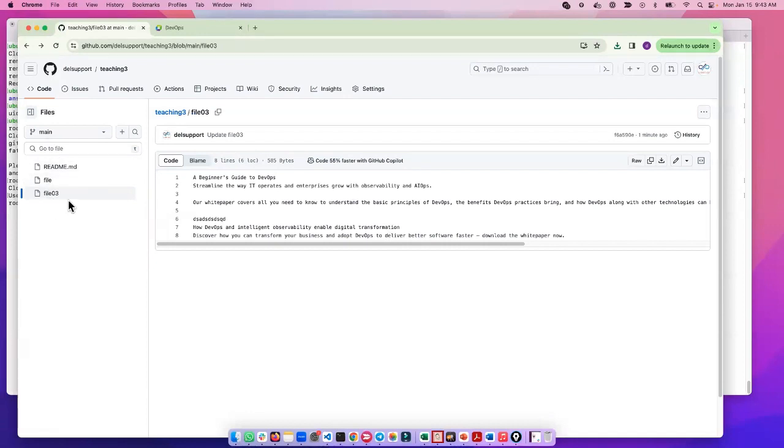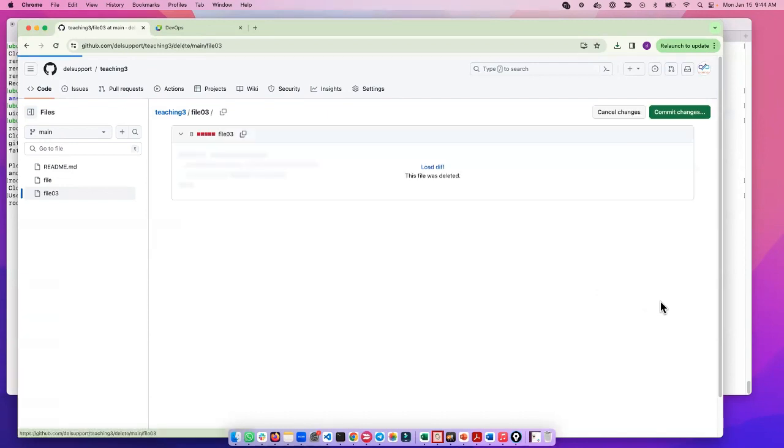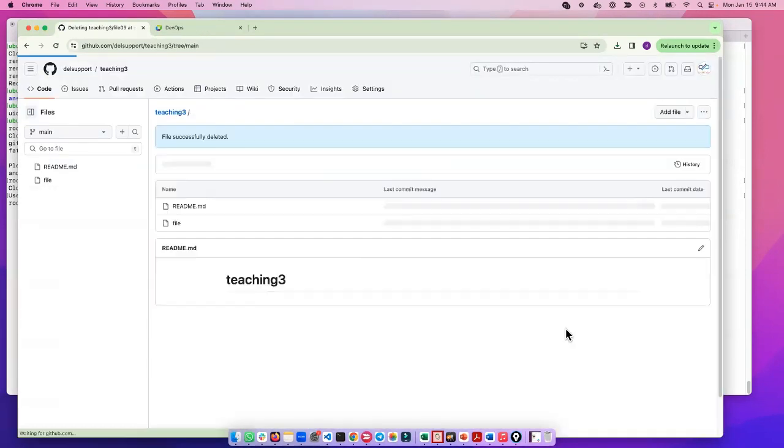Now, I can also delete this file if I want. I click on the file name, then I just have to come to this 3 dot. I click here. I can download here as well. I can copy the path of this file. I can do everything. Then I can also delete the file here. If I click delete, it will say commit change. So the file is gone.